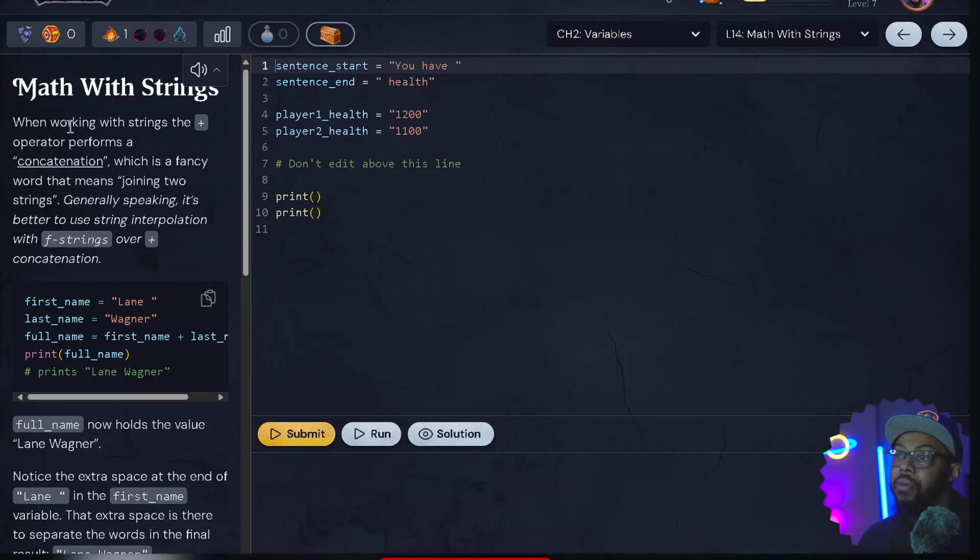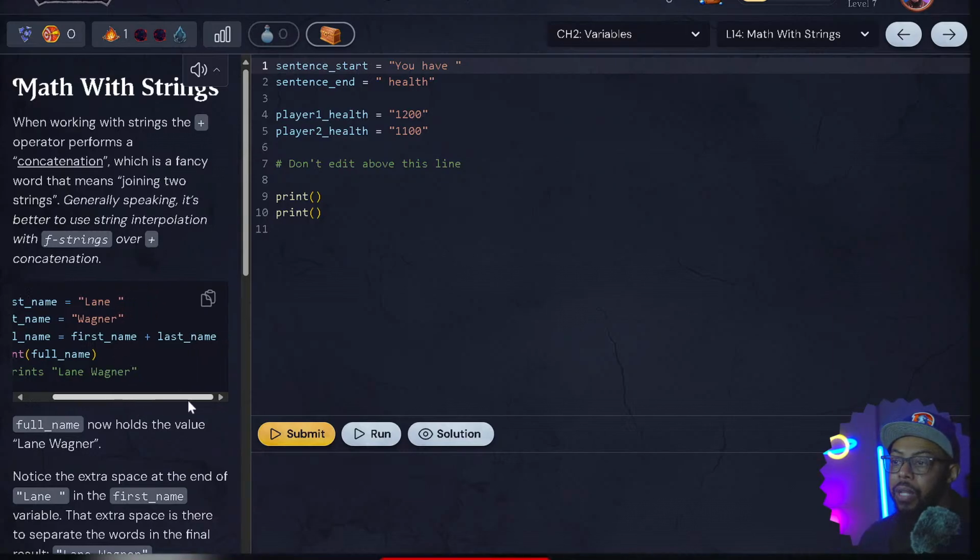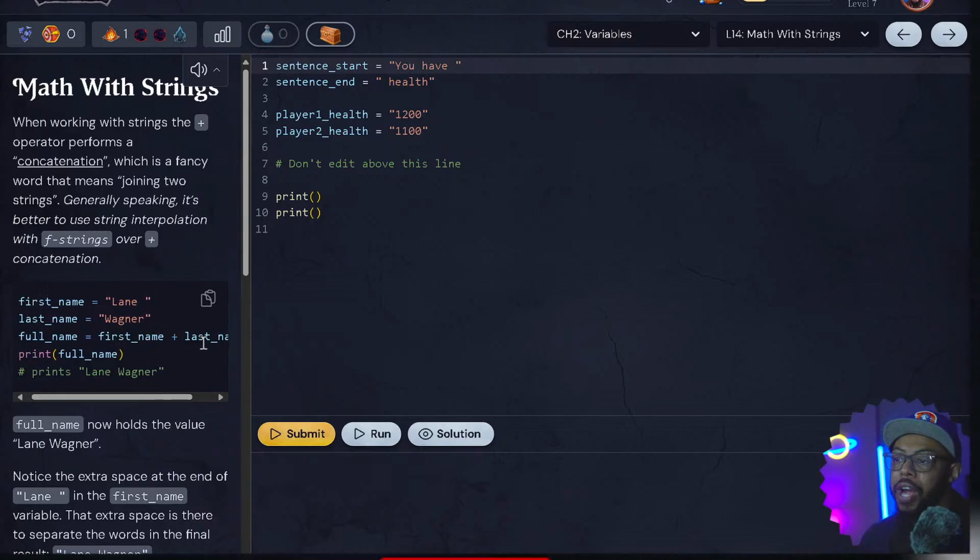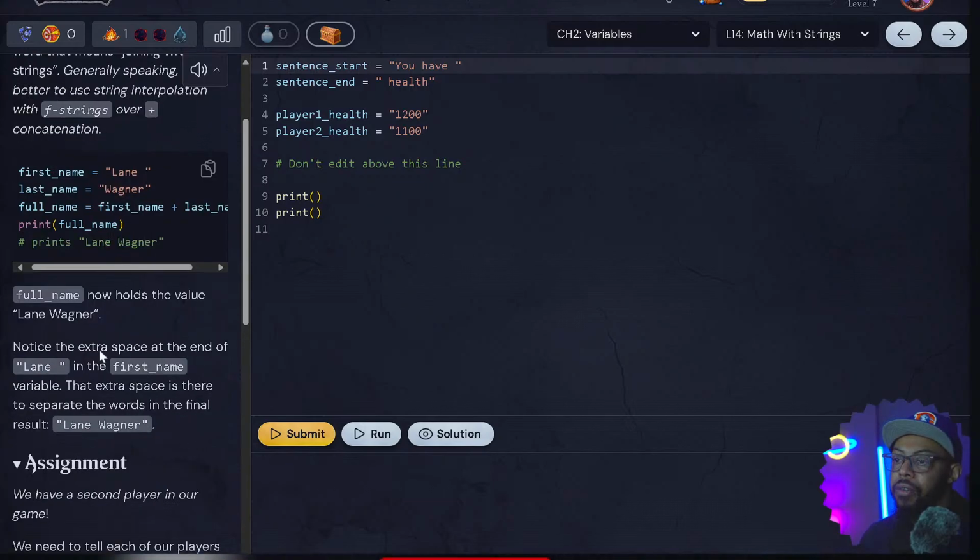Math with strings. When working with strings, the plus operator performs a concatenation. Just think of that as mushing the words together. So, like I said earlier with the F, you don't have to worry about this. Let's see, full name now holds the value of Lane Wagner. Notice the extra space at the end inside of this string.